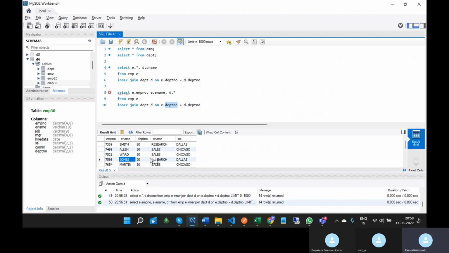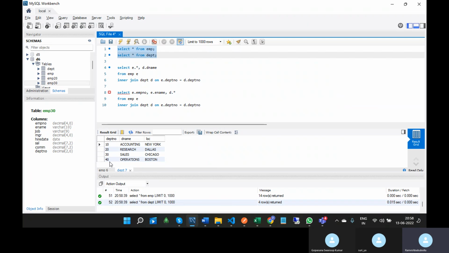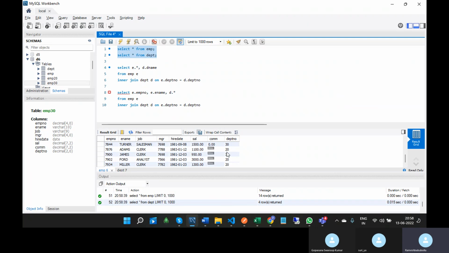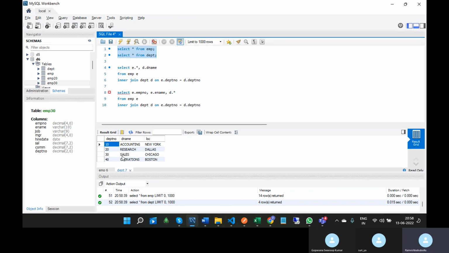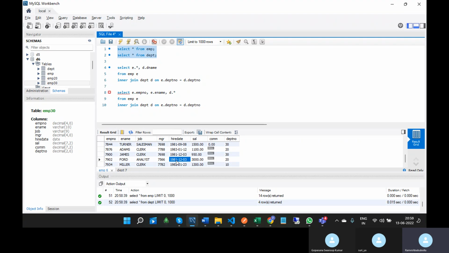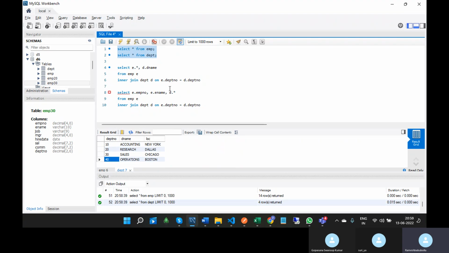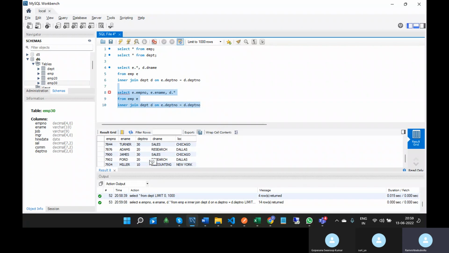Observe this here. Actually, in the department table, we have 4 department numbers: 40, 30, 20, 10. But in the employee table, we have only 3 department numbers: 10, 20, 30. So 40 is not available in the employee table, so we can't fetch that department number 40. Okay. So after execution of this query, we will not be able to see department number 40. Why? Because it exists only in the department table. It does not exist in the employee table.